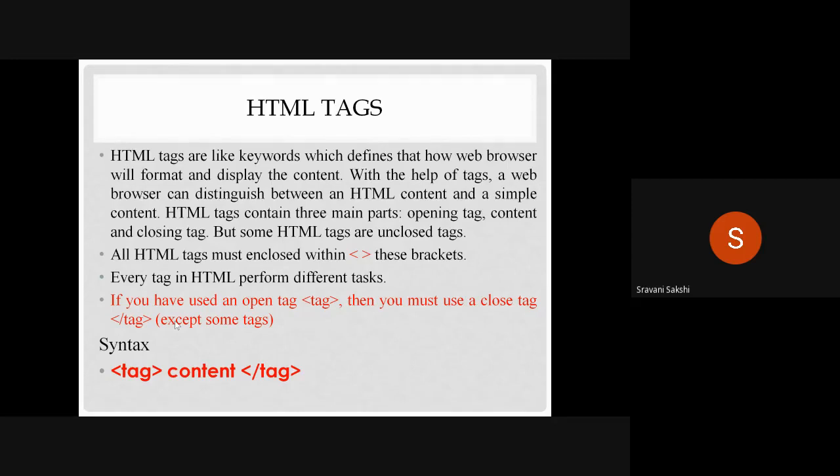With content also we have 3 parts, that is opening of the tag, closing of the tag, and in the middle the content of that particular web page. So these are the main parts of an HTML tag.